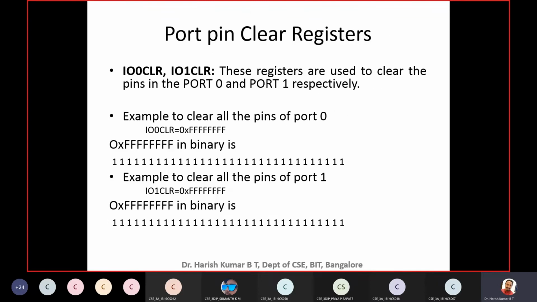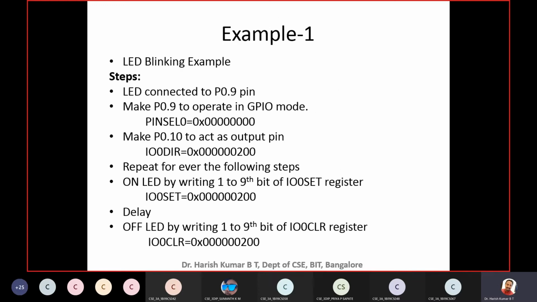Then we understood the port pin clear registers. If you want to clear or pull down the value to 0 on any port pin, we make use of IO0CLR and IO1CLR, IO0CLR for port 0 and IO1CLR for port 1. And again, the value we assign is 1. It will bring down the corresponding port pin to low. So these are a few things that we understood in yesterday's class.